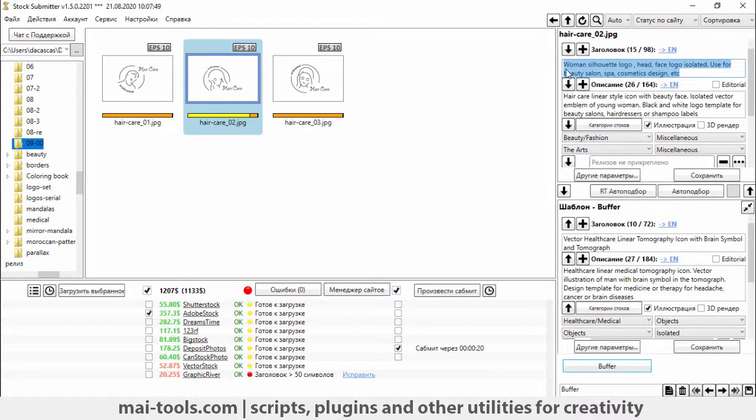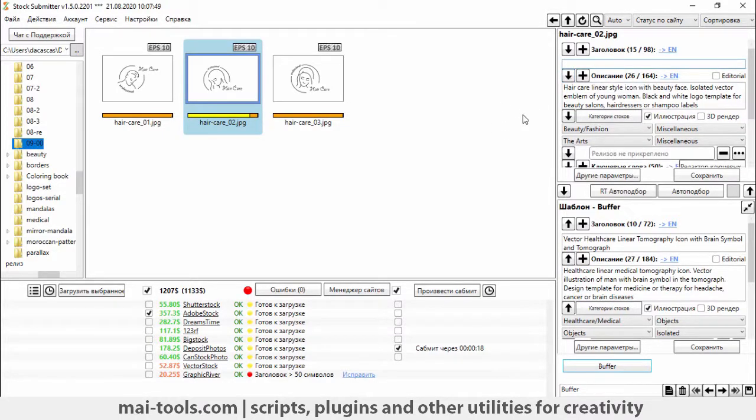Don't forget about the title. It's not needed for Shutterstock, only the description is necessary. But for many other microstocks, both titles and descriptions are required. So I'll delete it and will write a short version of the description in just one sentence. That's it. Our image is fully attributed.